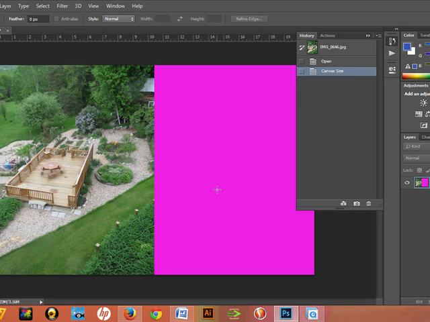And in the next video, I'm going to talk about selecting images from one document and pasting them into another, and that's what I'll do, is I'll paste another one over here.